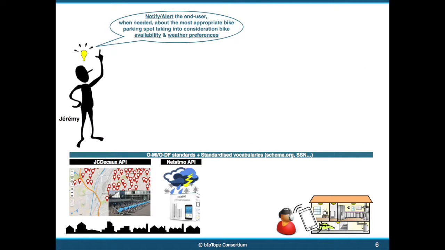Jeremy, after having had a look at the bIoTope Service Marketplace, which I will show later on in this video, has a great idea for developing a new app. This app consists in notifying the end user, when needed, about the most appropriate bike parking spot, taking into account the bike availability in the surrounding area, as well as the weather preferences. Let us have a look at the final app first, and then I will explain how Jeremy can develop this app thanks to the bIoTope ecosystem.